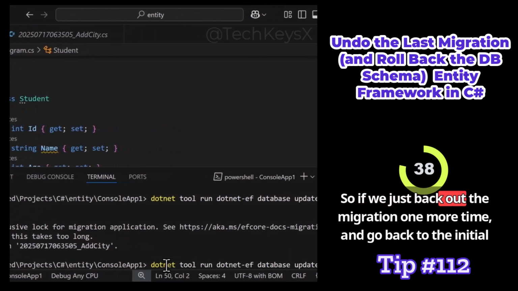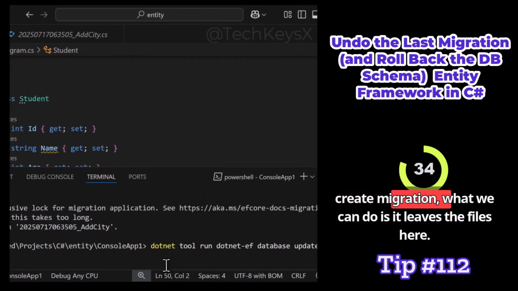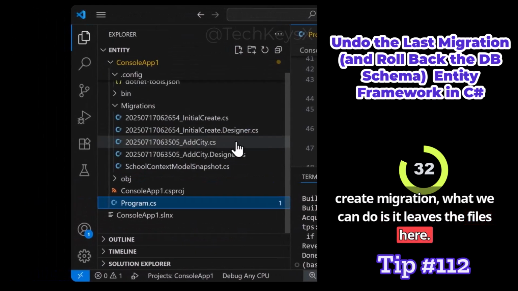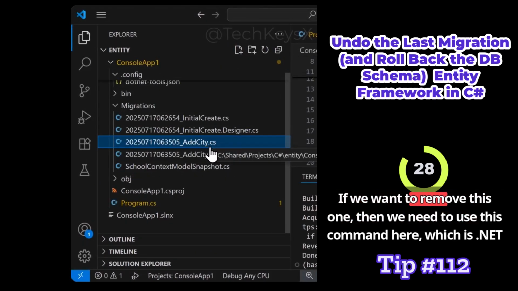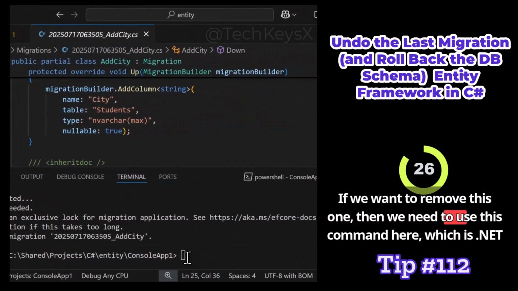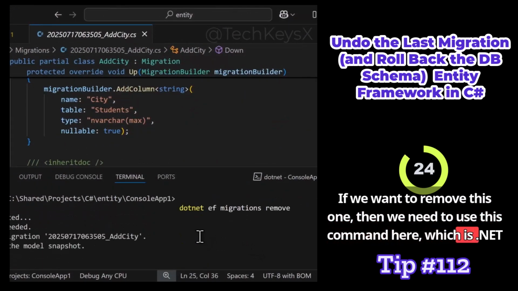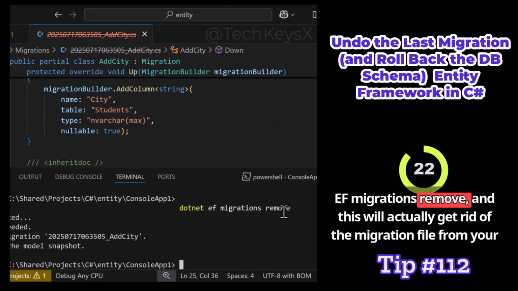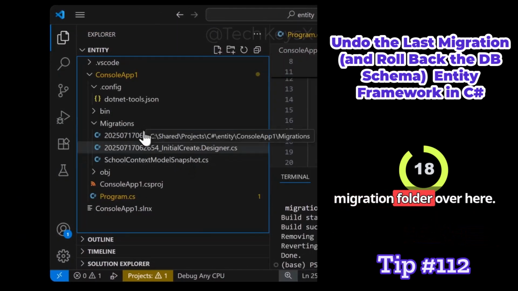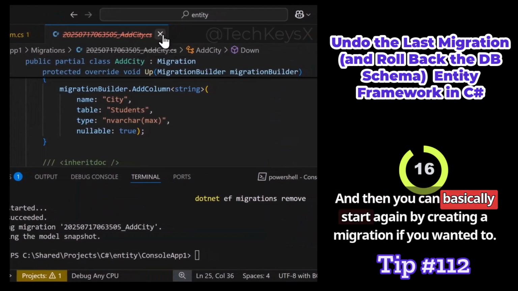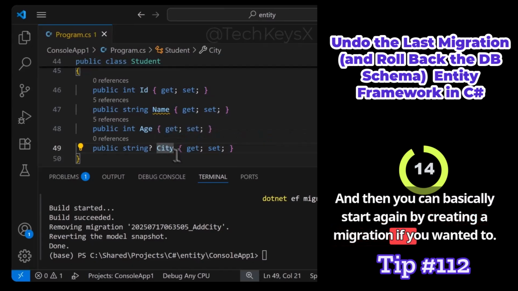So if we back out the migration one more time and go back to the initial create migration, it leaves the files here. Add city is still a migration file that exists here. If we want to remove this one, then we need to use this command here, which is dotnet ef migrations remove, and this will actually get rid of the migration file from your migrations folder over here. And then you can start again by creating a migration if you wanted to.